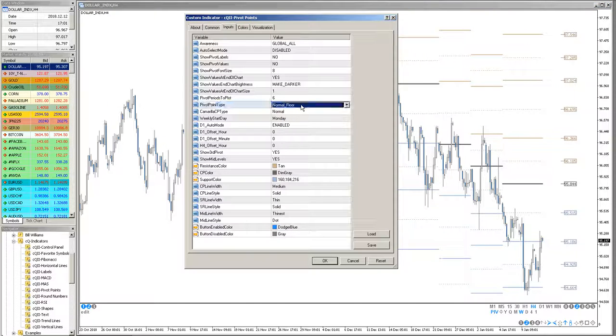Next, if you do select the Camarilla, there's two types, I guess. There's a normal and one that uses the previous close. So that's what that variable does. Then you can select what day of the week is the start day for the next pivots. What I've seen is most people have, for the weekly pivots, they start on Monday.